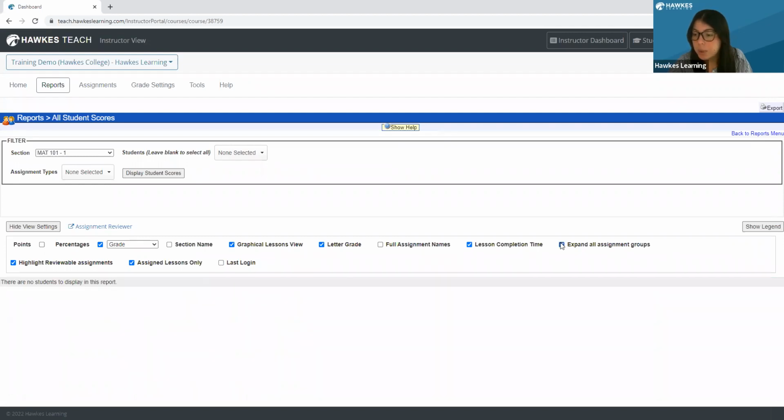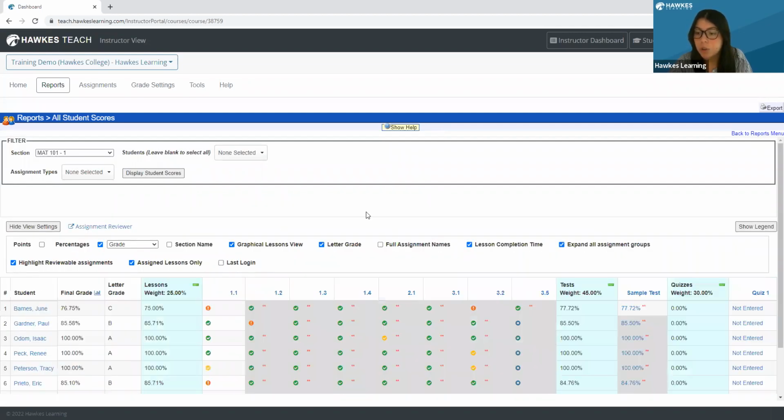You can expand out all assignment groups so that lessons, quizzes, and tests, besides just clicking on that plus sign, you can click on this box and it'll automatically expand them all out for you.